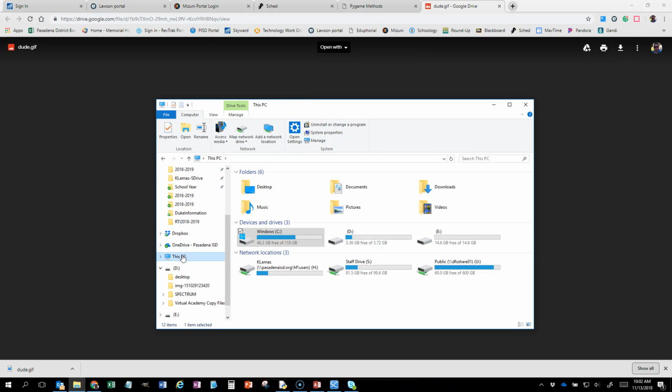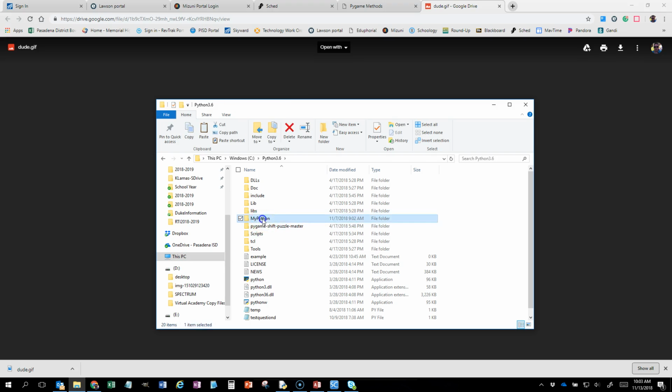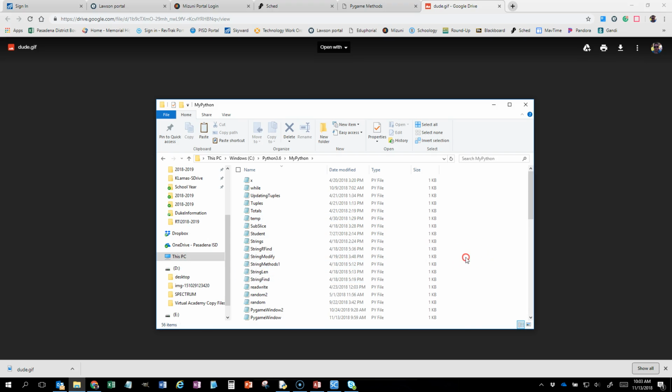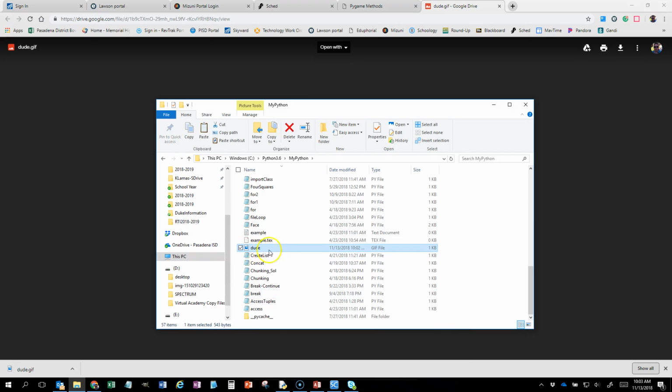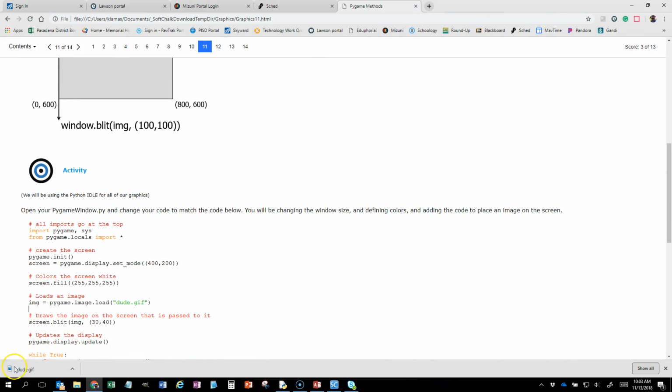go to your Pygame folder, your My Pygame. So if we go right here and I go to My Python, and then you're going to paste in the image, okay, so that the image is in your folder where you're saving all of your code. Then we can come back over here and we can start the activity.